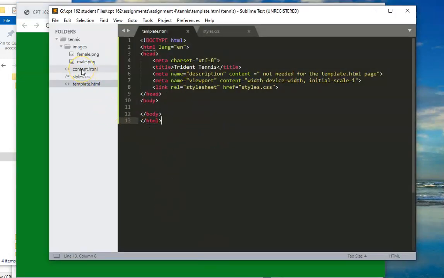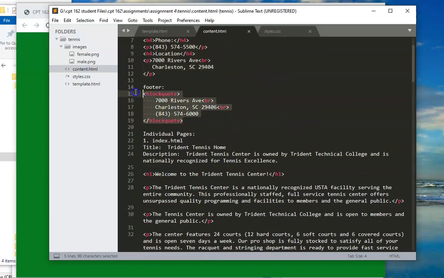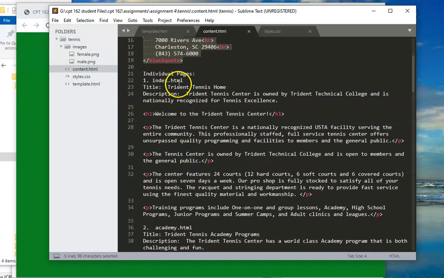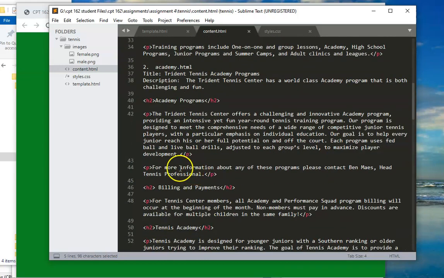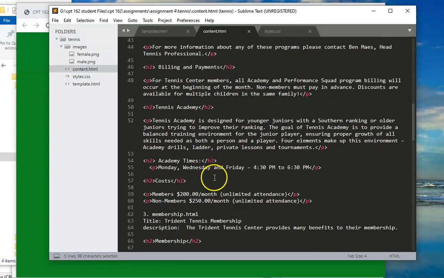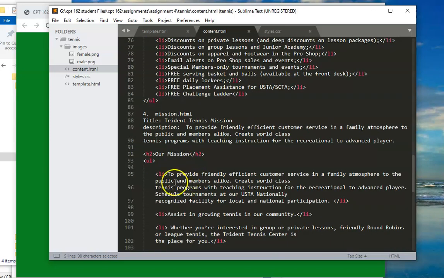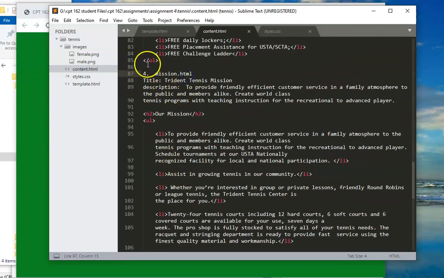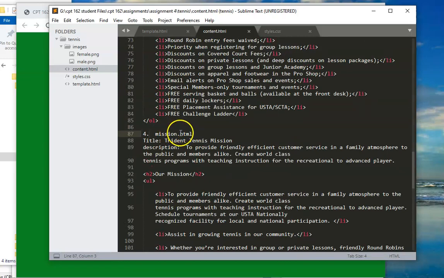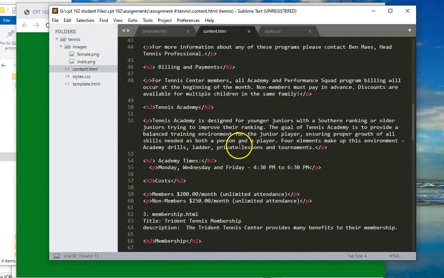Let's take a look at the content for a second. This is the content. The aside is going to go on all pages. The footer is going to go on all pages. So we're going to hard code that into the template. The rest of the pages, index, academy, programs, let's see, the membership and mission. You can see I have them all numbered and I have the file name I'm going to use for that file. Then I have the content for that page.